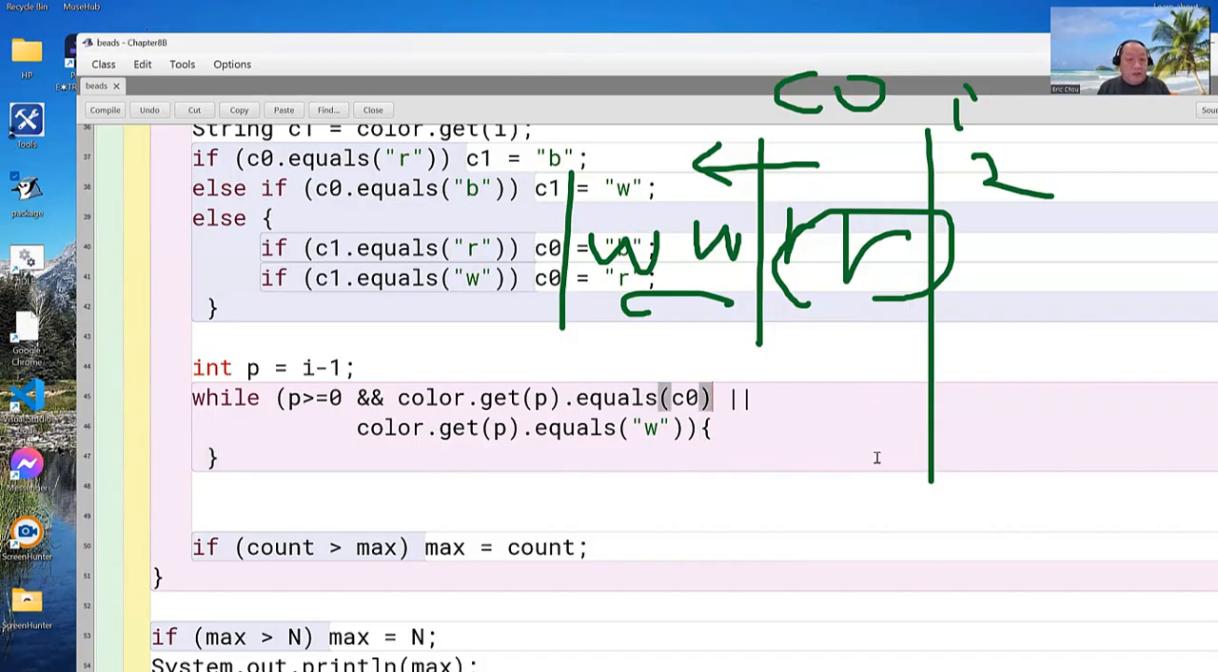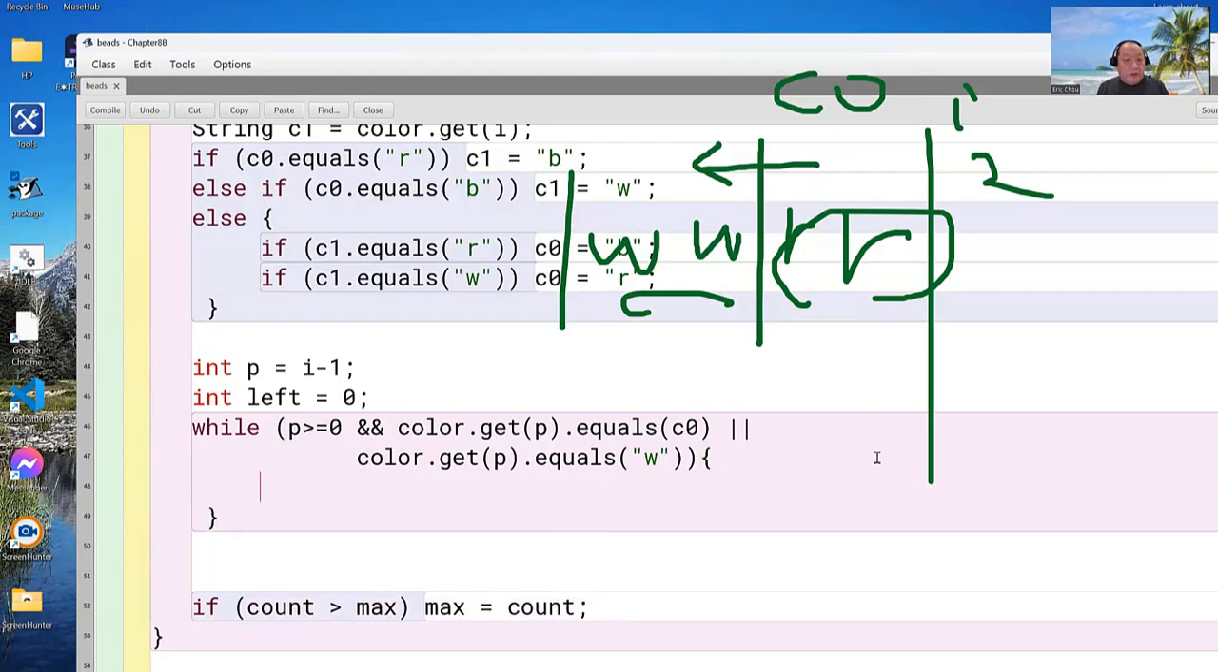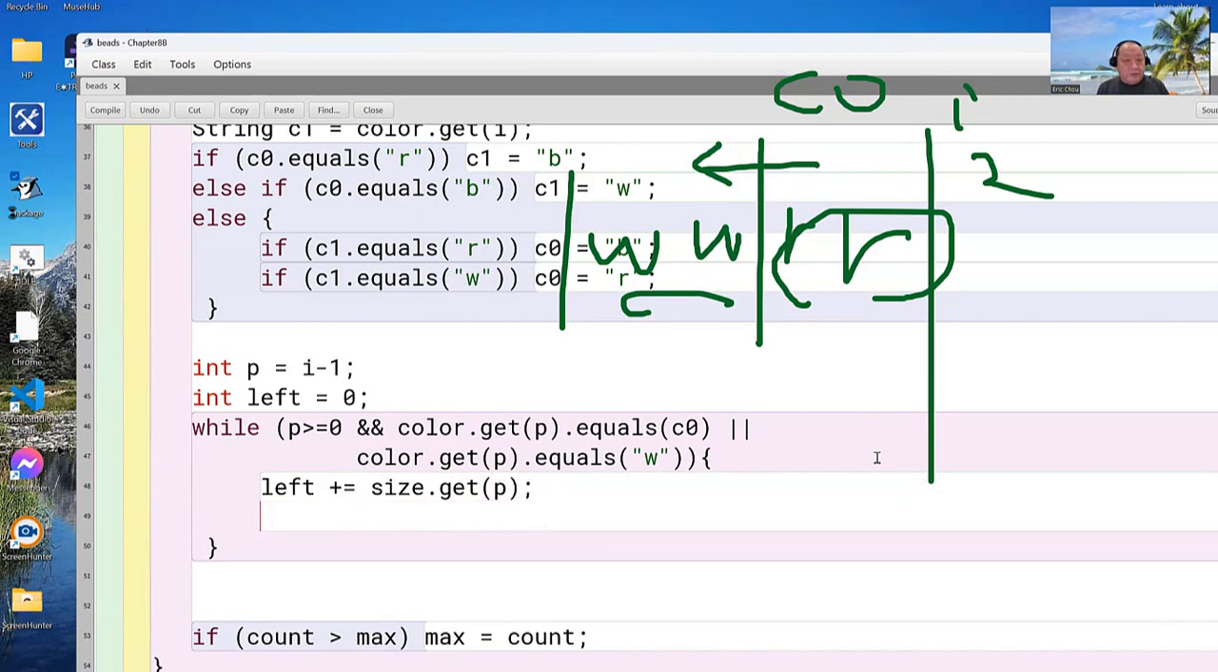So now let's have another number here. Let's do the left side: left side plus equals size of bracket P. Then P keeps decreasing, and you check if the color is compatible. It's either C0 or W, C0 or W.